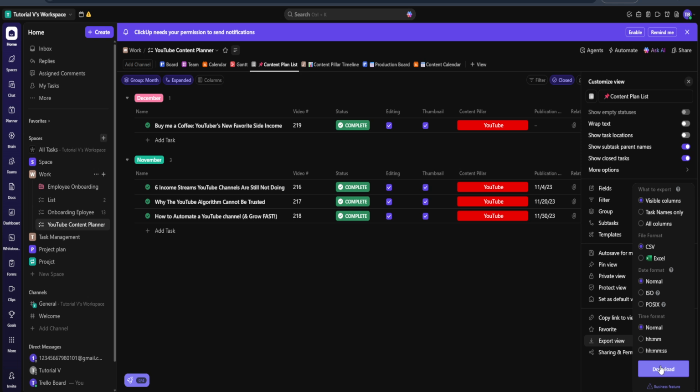This format's versatility makes it ideal for sharing tasks and their details with colleagues or stakeholders who might not use ClickUp themselves. Finally, after selecting CSV, all that's left is to hit Download. Your CSV file will begin downloading onto your computer, containing all your customized tasks, ready for you to manipulate outside of ClickUp.